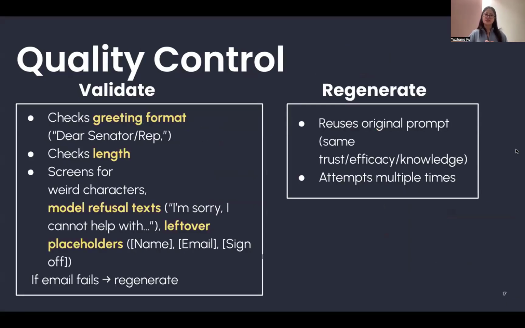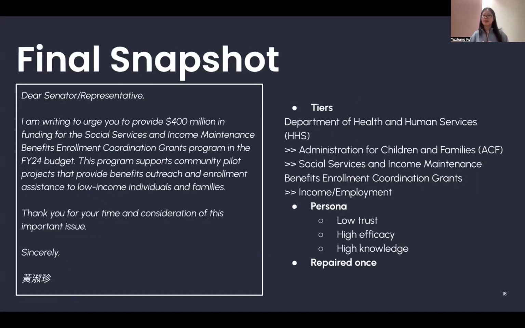After we're done generating all of the emails, they go through a quality control step where we flag and remove all the messages that contain weird characters, model refusal text, leftover placeholders, prompt leaks, tag leaks, things like that. All of the tag sets that failed quality control will go through a regeneration step where we reuse the same prompt again and allow for multiple retries so that we can maintain a total of 10,000 emails. So we have put here a sample email that was generated with Titan Text.